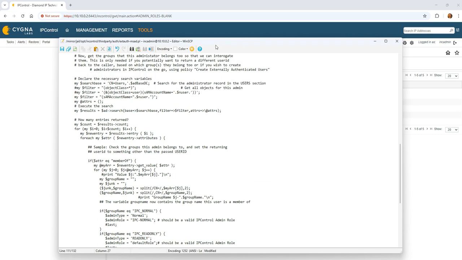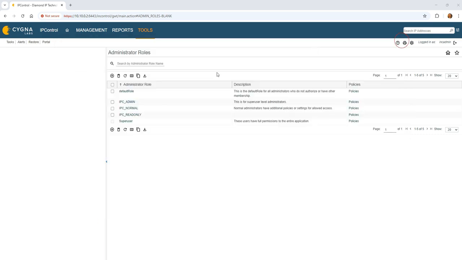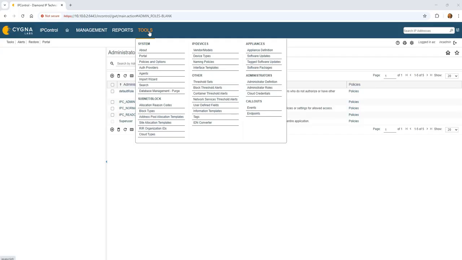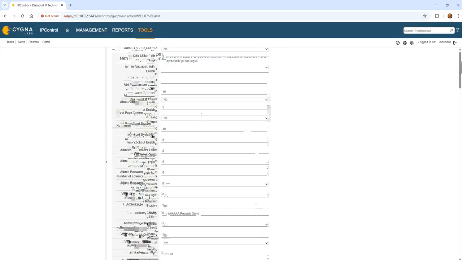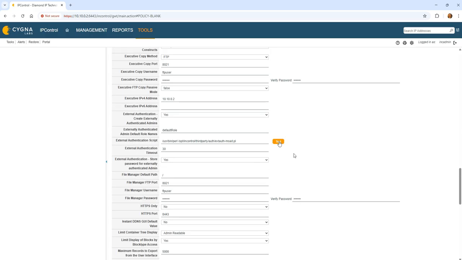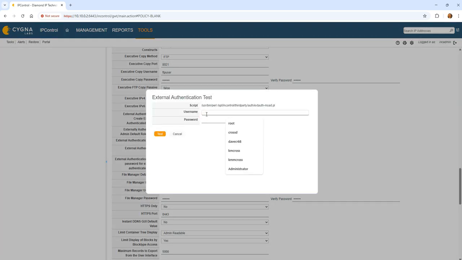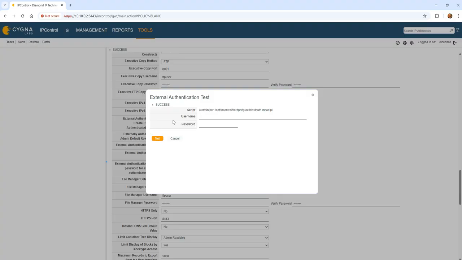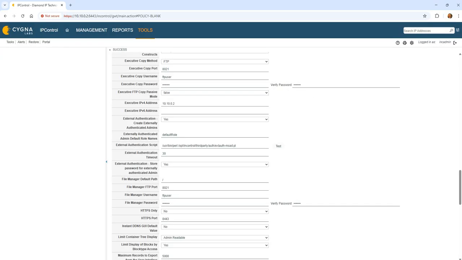Now, I want to go test this. So now that we have our script, go ahead and save it. And let's go up to our tools, system policies, and let's just start here and see what we have. And this is our test, and here we'll just do our test admin again. All right, and I have success. So that tells me that we're connecting to the AD, the password's accepted, everything's working.